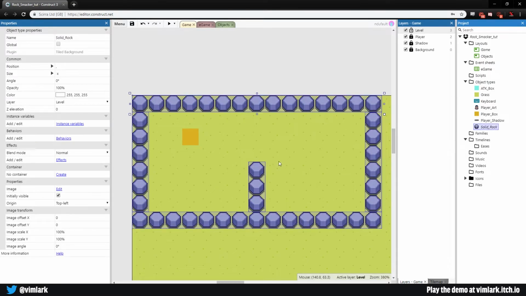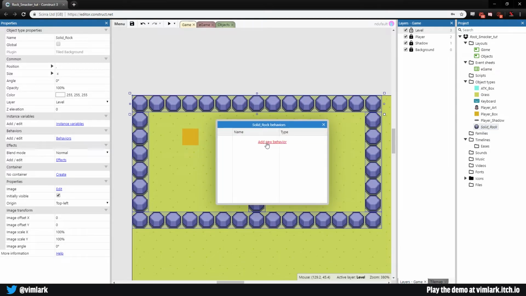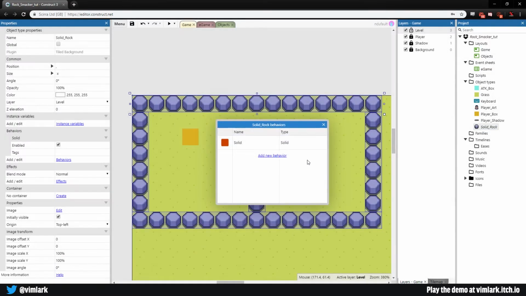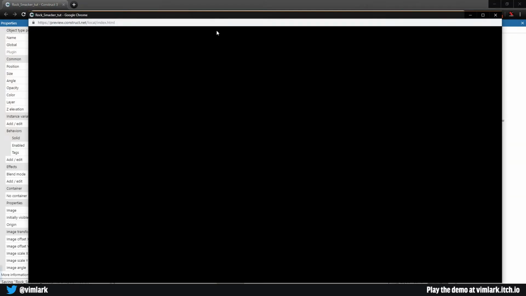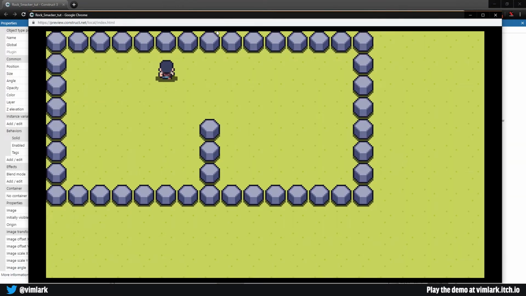So let's go ahead and select it. Go to Behavior, Add New Behavior, and we will call this and add a solid. And that's pretty much all we have to do for the basic rock. So if we open this up, we can now see I can't move past any of these rocks, which is exactly how we want this. Perfect.